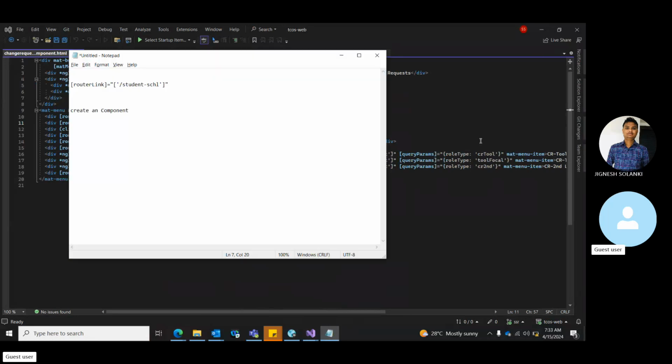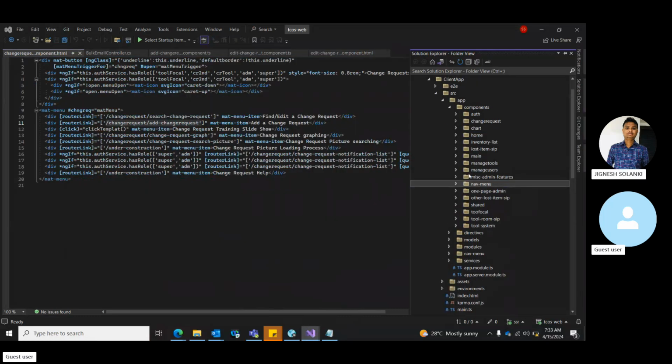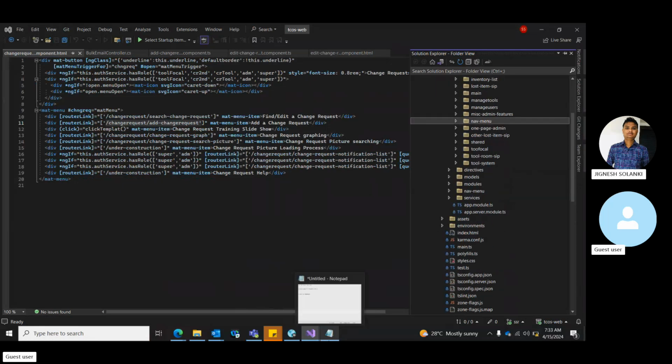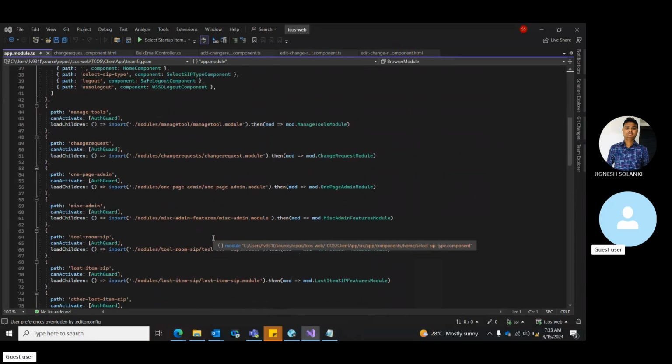So first you need to create a component. That is what we have done. You can create folders, and it basically depends upon you. So create a component. After that you have to register that component in your module. We call it app module, no? So here you have to register it.